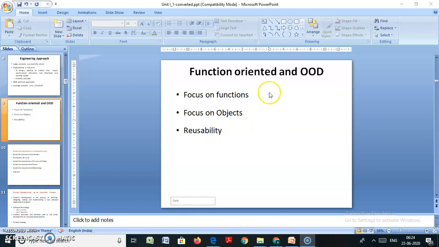Next, the main difference between function-oriented design and object-oriented design is reusability. Reusability means, for example, we can take the inheritance mechanism in object-oriented design. Inheritance mechanism is nothing but one class acquires the properties of another class. So that means one class uses the code of another class. That is called reusability. For example, we can take parent class and child class. The child class uses the code of the parent class at the time of developing the product. So that is the reusability mechanism provided by the object oriented design.